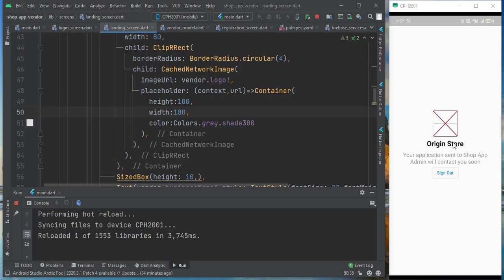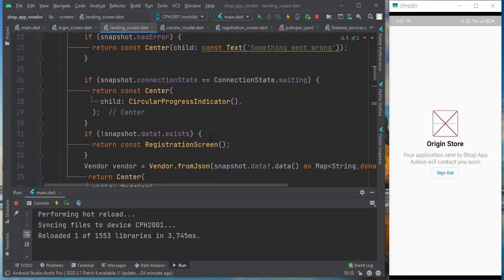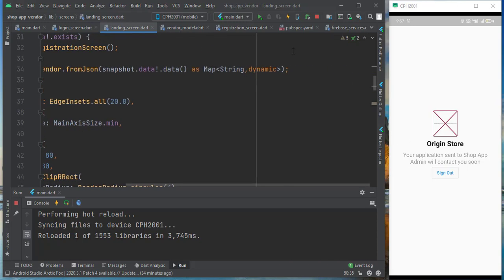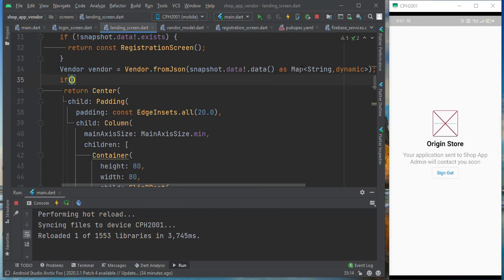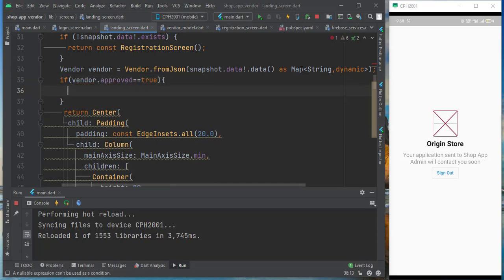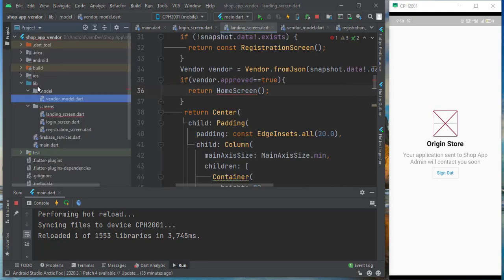Shop name came here. But the thing is this, if data exists and if not approved only, then we need one more coding here, right? If snapshot dot, sorry, it's not snapshot, if vendor.approved is equal to true, that means vendor already approved, then it should go to home screen. So here it should show home screen, so we need to create a home screen now. We don't have home screen right now.